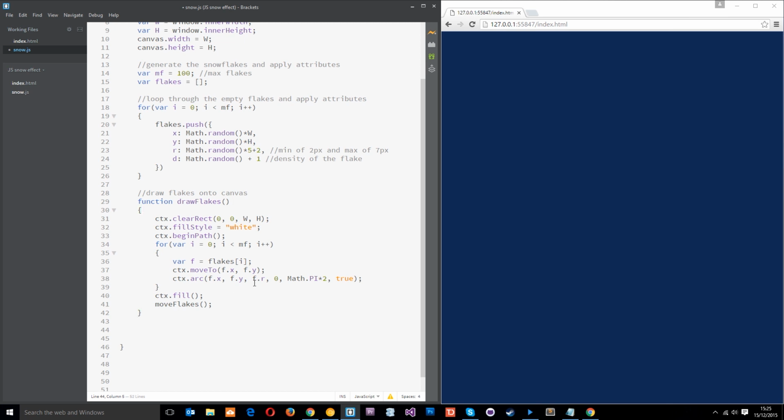So the next thing we need to do is animate the flakes or move them, right? So let's do a little comment right here, which just says animate the flakes, and then under there what I want to do first of all is a new variable called angle, and I'm going to set this equal to 0.